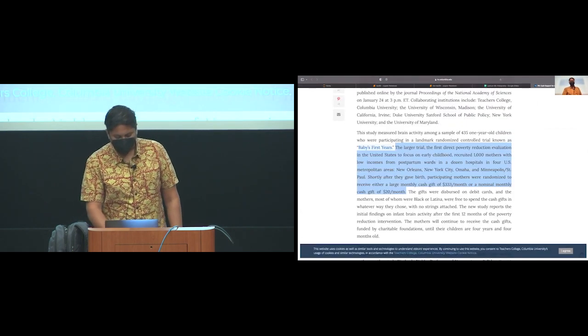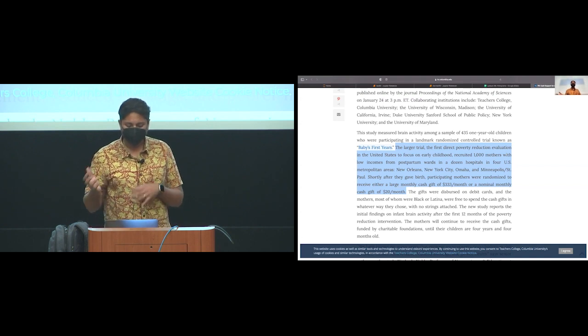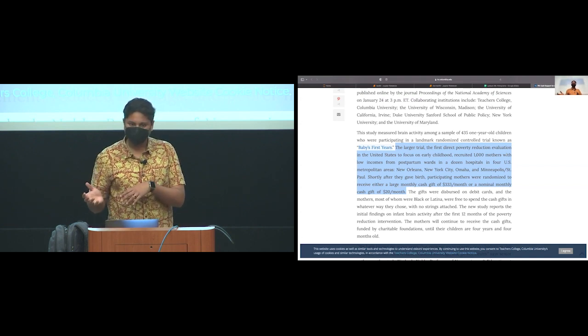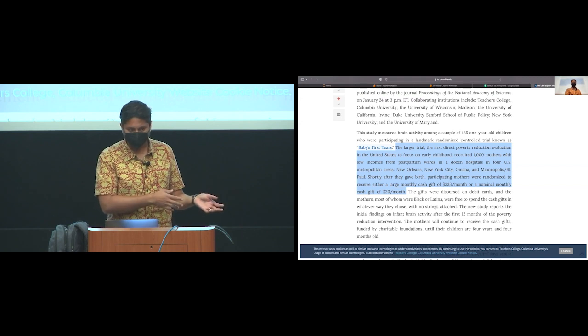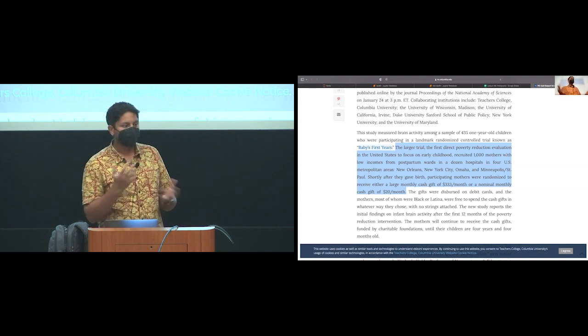So the larger trial, which is the first direct poverty reduction evaluation in the history of the US to focus on early childhood, recruited 1,000 mothers with low incomes from postpartum wards in 12 hospitals in 4 US metropolitan areas. Shortly after they gave birth, the mothers were randomized to receive either a large monthly cash gift of $333 a month or a nominal gift of $20 a month. So those were like the two groups, almost like treatment and control. And again, the key here is they were randomly assigned.